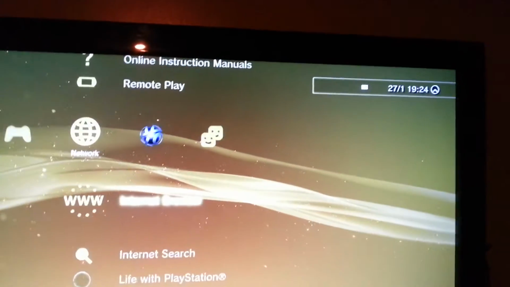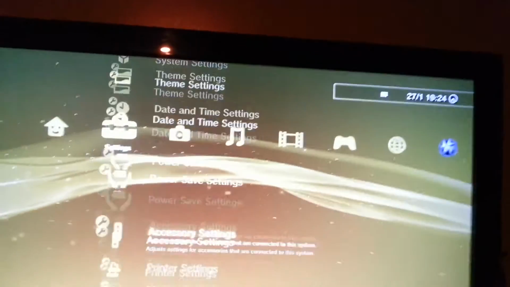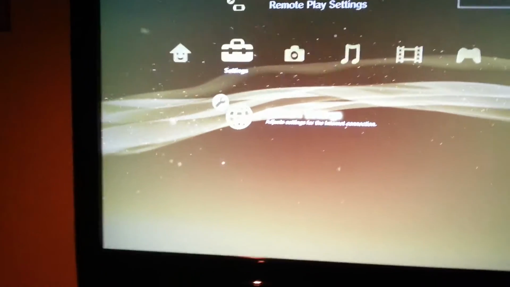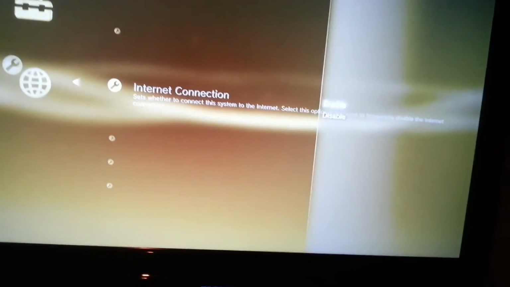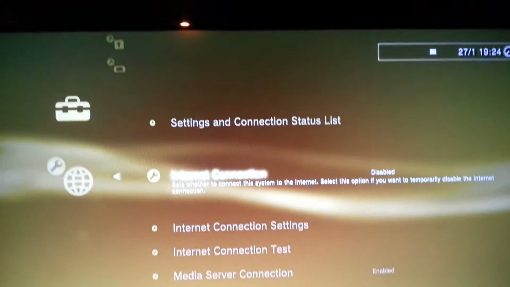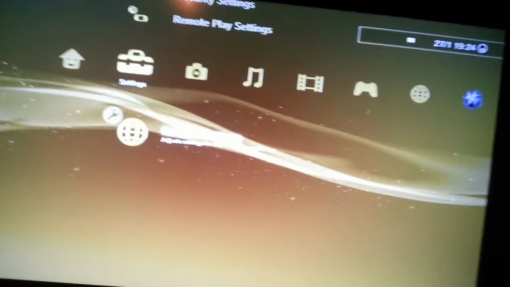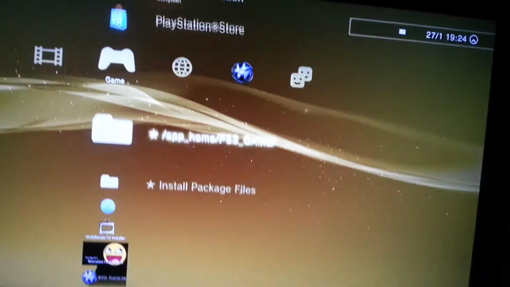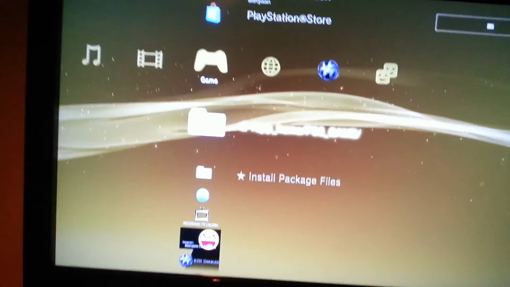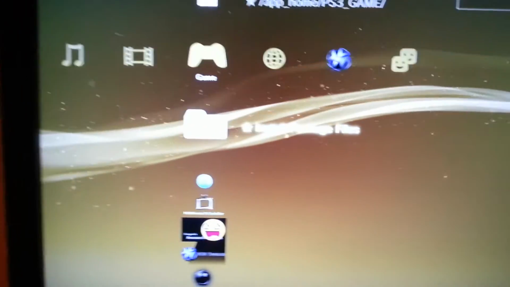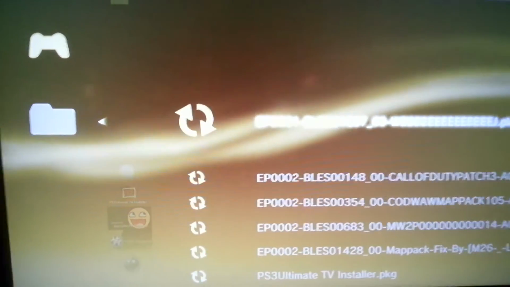The first thing I'd recommend doing is just disabling this, just for safety really. Disable that, and then once you've jailbroken it, you'll have these two folders here, and you just want to go down into this one. Click that, and as you can see, as I've shown you before, that was the file at the top, the PKG.